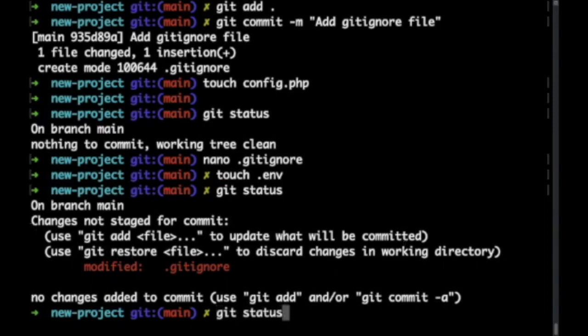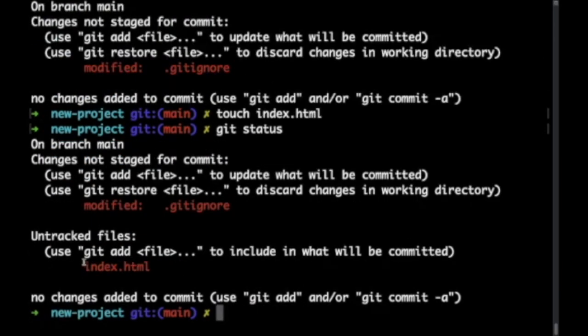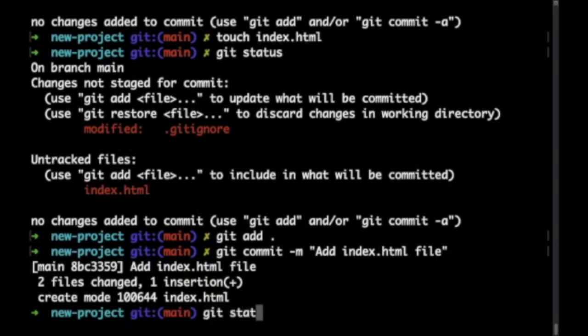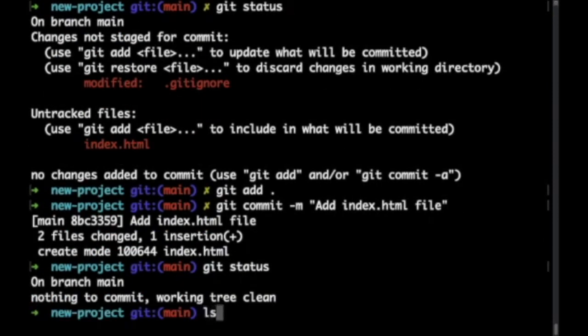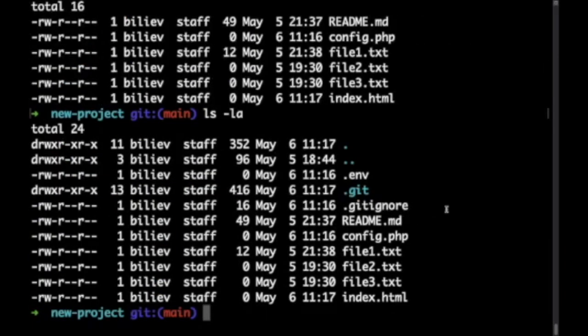But if we created another file, let's say that we use the touch command and create an index.html file, and then run git status again, we can see that the file is here and Git knows that it should track it. So let's go ahead and add it, git add, git commit, and I just say add index.html file. Here we do git status again. There's nothing to be committed, and if we run the ls command, even if we add the -a flag, so we can see the hidden files, we can see the new config.php and the .env file, but they are not tracked by Git.